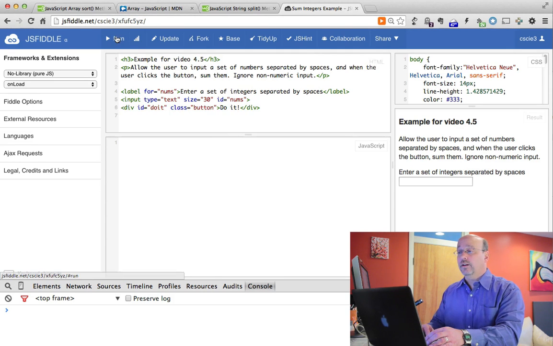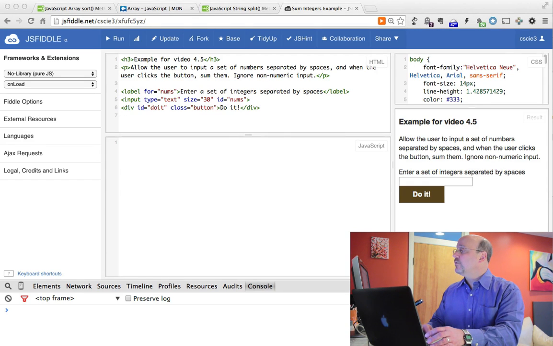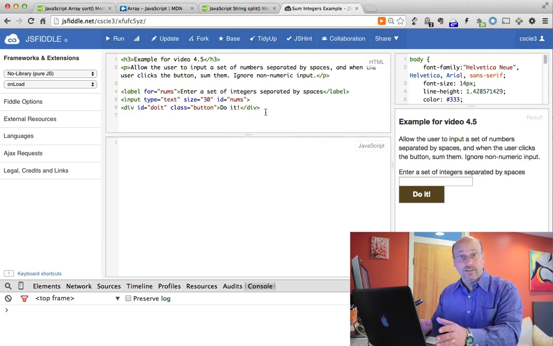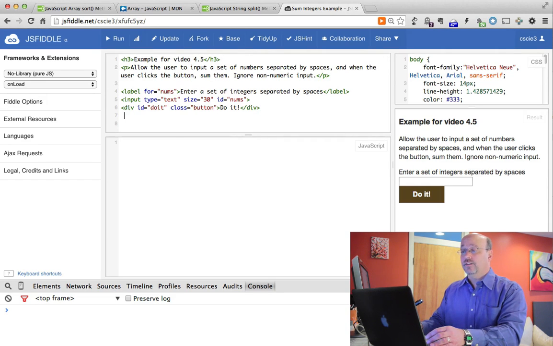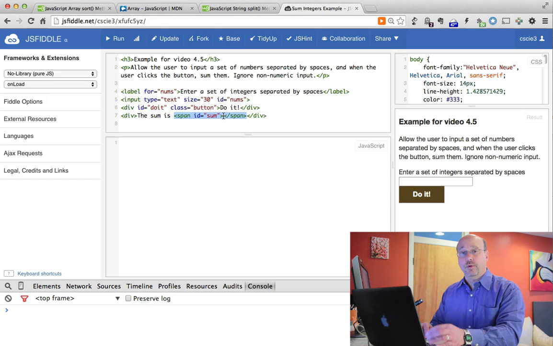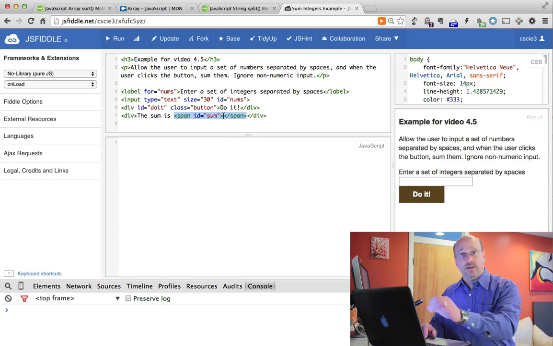And so now I've created just a div, and I've got some style attached to the div to make it look sort of button-ish. And it says do it, and its ID is doIt. You've seen this before. And then finally, I need a place to output the number. Interestingly, in my specification, it doesn't say where to show the sum of the numbers that have been input. But we're going to go ahead and create an output area, and it says the sum is, and then I've got a span, and this span exists only for purposes of targeting it with a document getElementById, because then I can write to it.